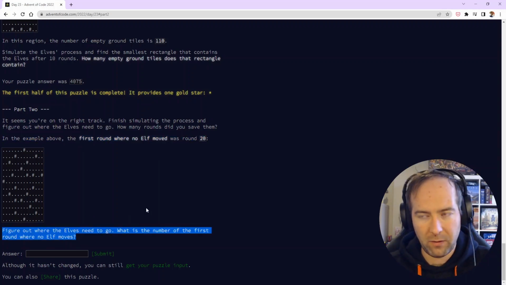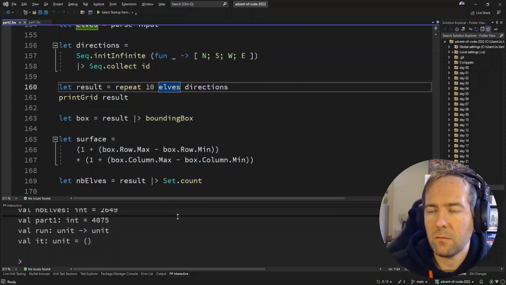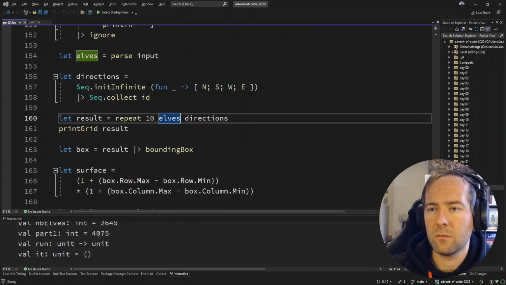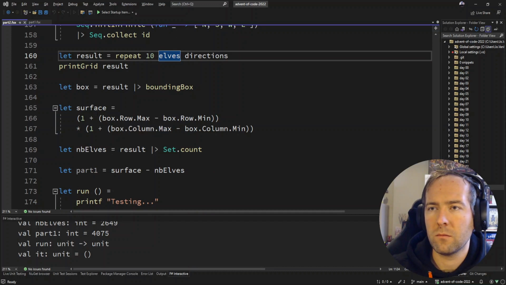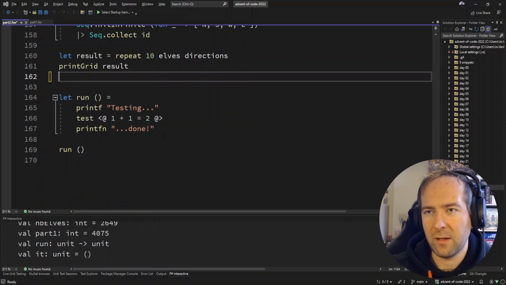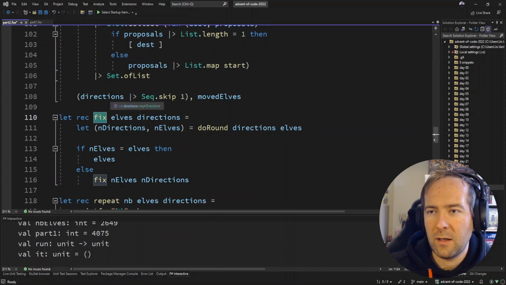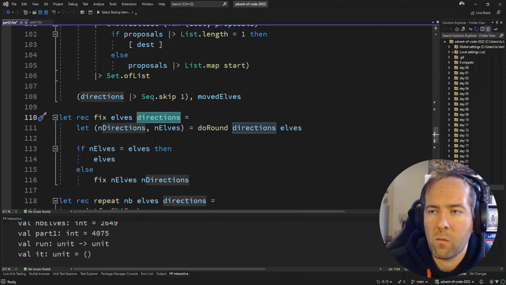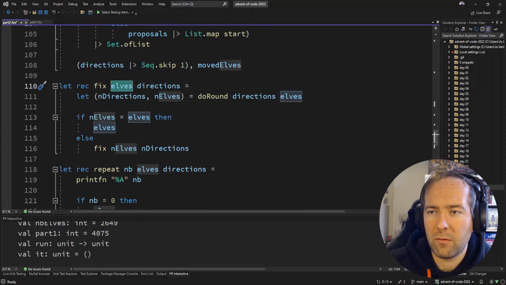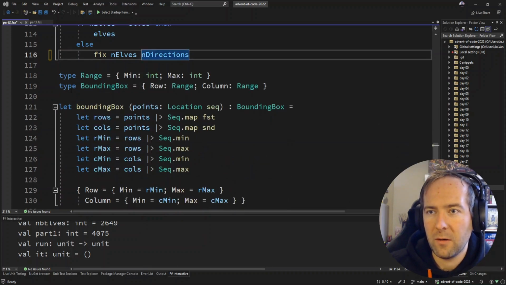Yeah, so we need to figure out 20 rounds here until we reach the fixed point. So we can get rid of this bounding box, counting number of elf things. We don't need to do repeat, but we need to grab the fixed point. And instead of only returning the end state, we need to count the number of iterations. So let's get rid of this repeat. We don't need that either.